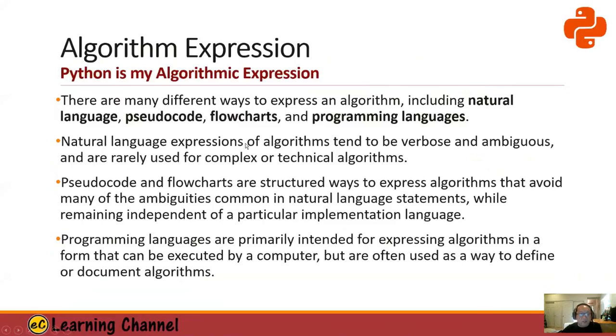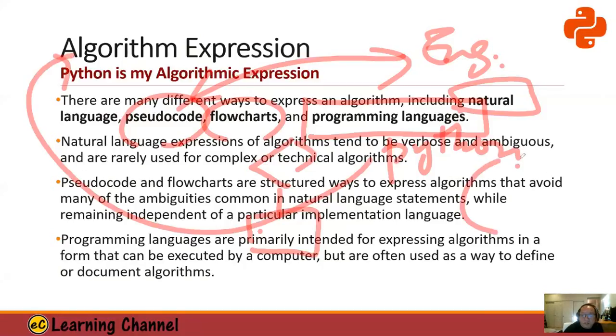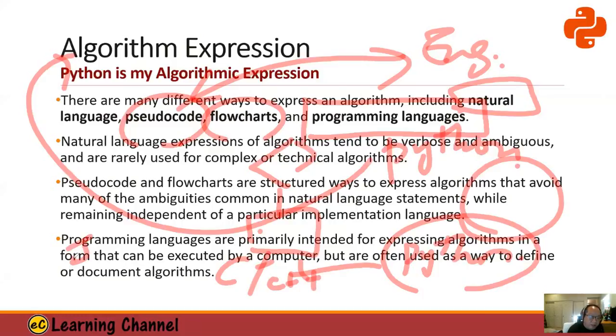So the next one is the algorithm expression. Python is my algorithmic expression. There are many different ways to express an algorithm, including natural language, pseudocode, flowchart, and programming language. If you want to describe your algorithm, you can use natural language, that means you use English. Second, you use pseudocode, which is also English-like. And then you draw a flowchart, that's okay. But here, I suggest you use a programming language, that is, our Python. Python is a good language for algorithmic expression. When you have some idea, you write it in Python and make it work. And later you try to speed it up with C, C++, or put it on a website, you use JavaScript. Or you use Java to build a bigger website, or PHP for a bigger website. So Python is a good language for us to study algorithm expression.